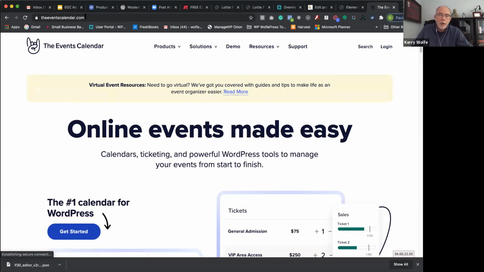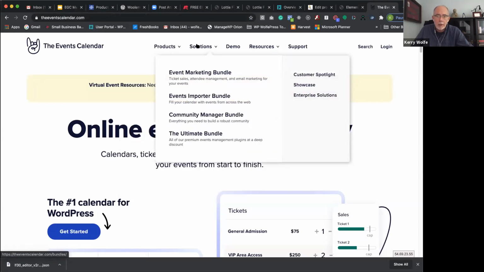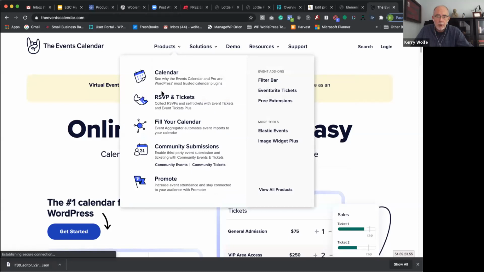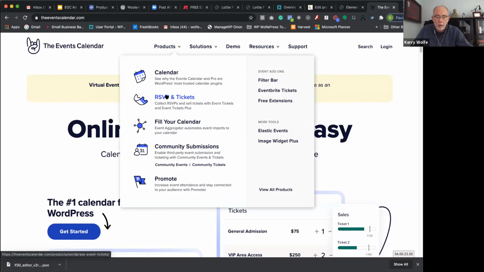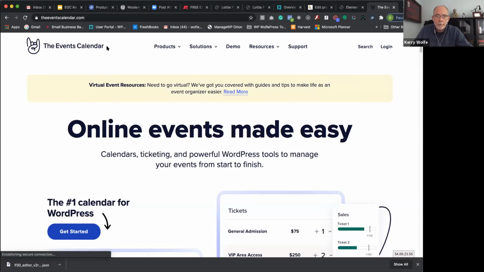They have a free version. They also have a paid version, and I believe you can sell tickets, RSVPs and tickets, sell tickets with Event Tickets. So that's very popular, and in fact, there are a couple of big name themes that have incorporated the free version of this into their theme. You know, like, but we don't use themes anymore. We use Elementor. We build our own themes. So that might be the suggestion for that.